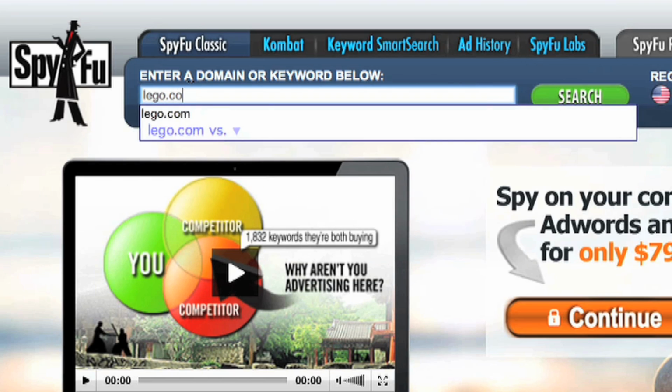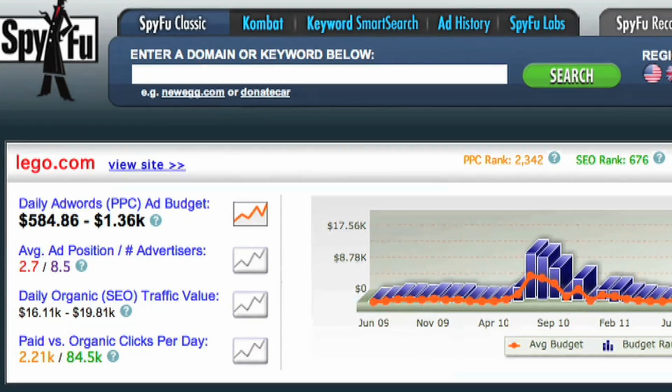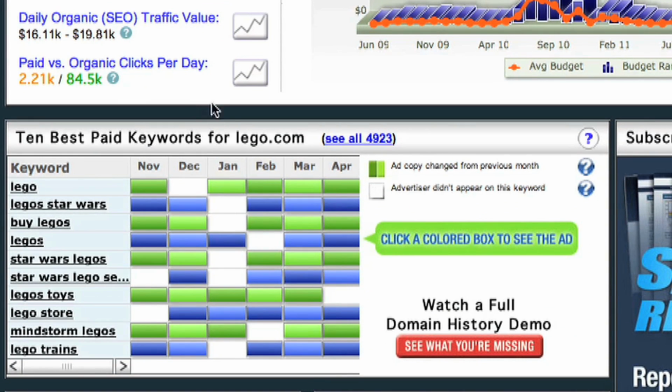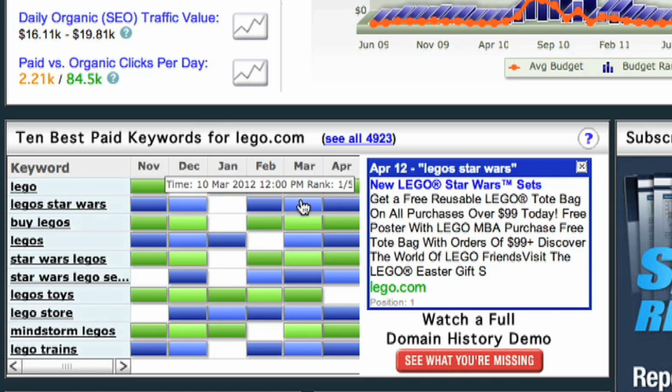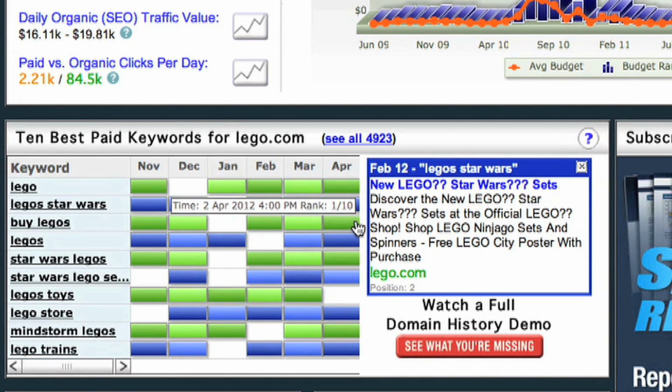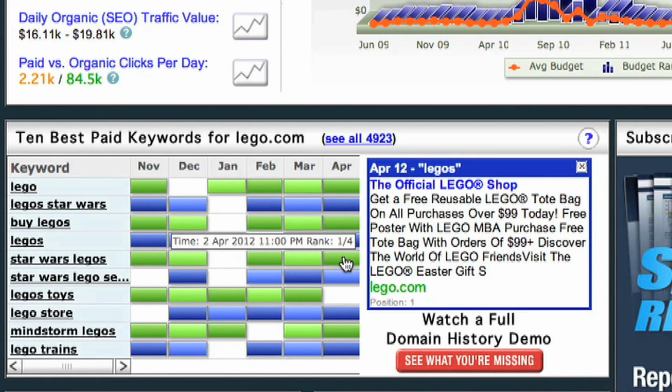Now, I'm going to start this tutorial a little bit differently than normal, by showing you what you have access to in the free version of SpyFu. The free version is just a different way of saying the not logged in version. Anyone can go to SpyFu Classic and enter in a keyword or a domain and get some basic information about it. Right here, you will see a section called 10 Best Paid Keywords, which is actually a snippet of ad history. If I click on any of these colored boxes, you will see the actual text that this domain used to advertise on that particular keyword.